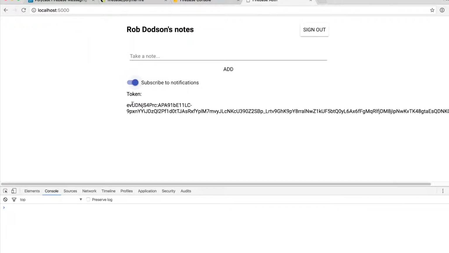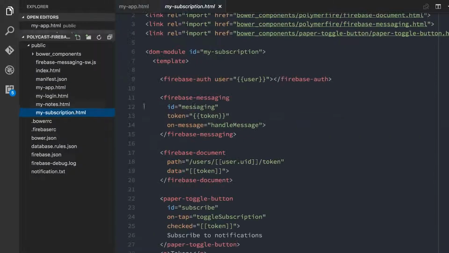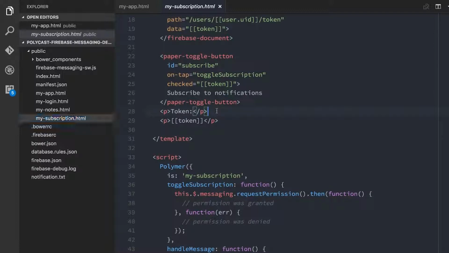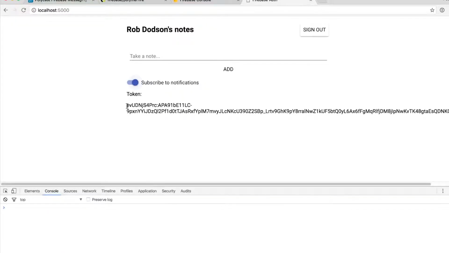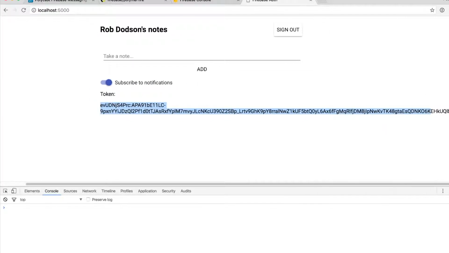And that's going to give us this big, elaborate token. Remember, if we go back and we look at the my subscription element, when the user receives their token, I'm just sort of writing it to the page so we can use it to curl. So I'm going to copy all this text here. Kind of runs off to the side there. So grab all of that. There we go. Get all of that.